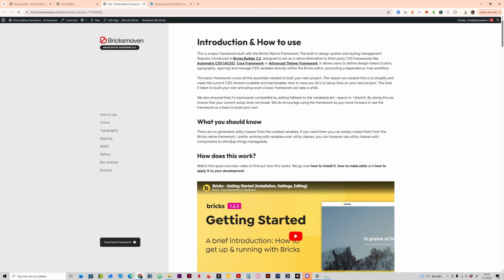One more thing, the free blocks that I had for the CSS version have all been updated. They all work with this Bricks native framework now, and for most of the patterns I added a fallback, so they're, I'll say, backwards compatible.